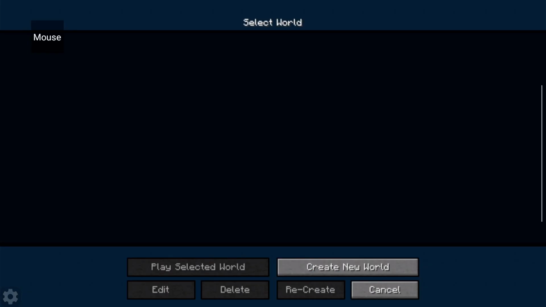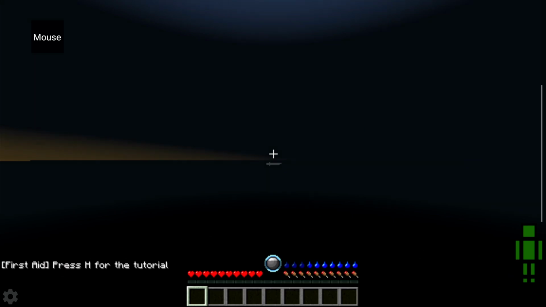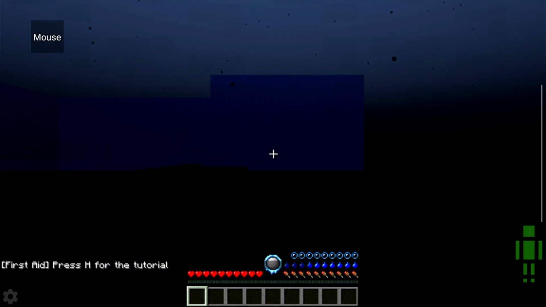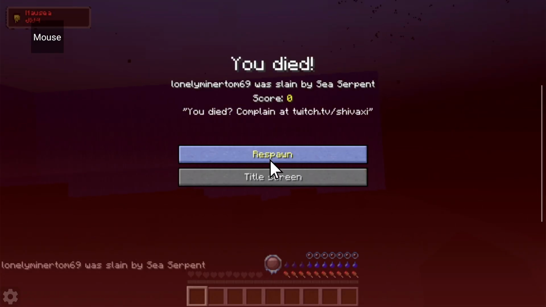Now I just lowered everything, go to create new world, click create new world again, and we should be able to jump into RLCraft, which is what you're here for, on our Android device or Android gaming handheld, or go play it on Bedrock. It's up to you. Never played it on there yet, and here we go. I'm playing on my Android phone or my Android gaming handheld. I'm in the water and I died because I was slain by a sea serpent.